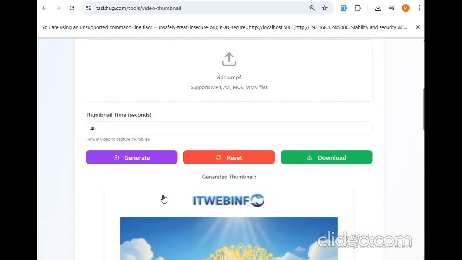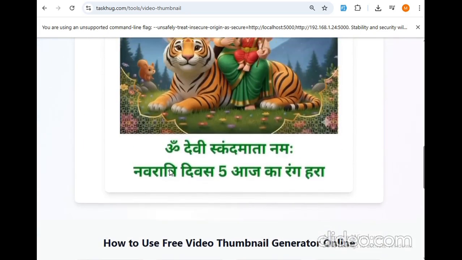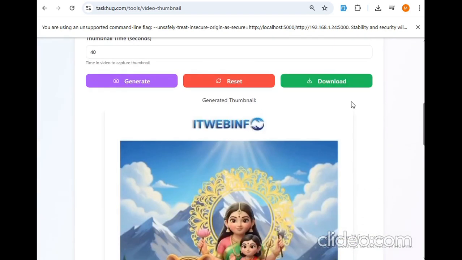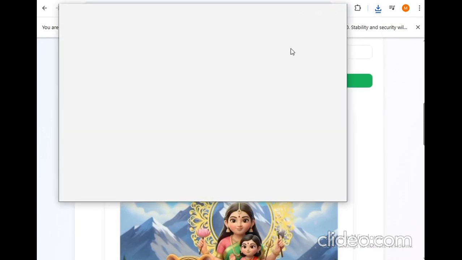Once your time is selected, click on Generate Thumbnail. Please wait for a few seconds while your thumbnail is being generated. Your thumbnail is now ready. Simply click on the Download button to save it to your device.